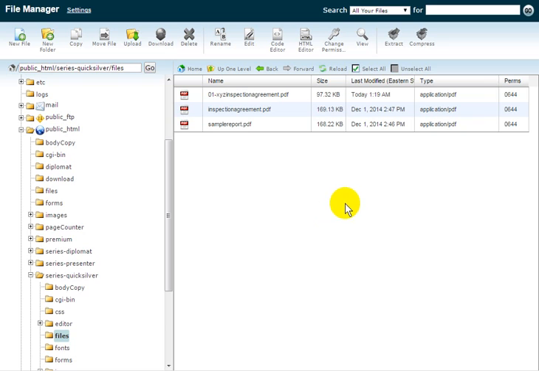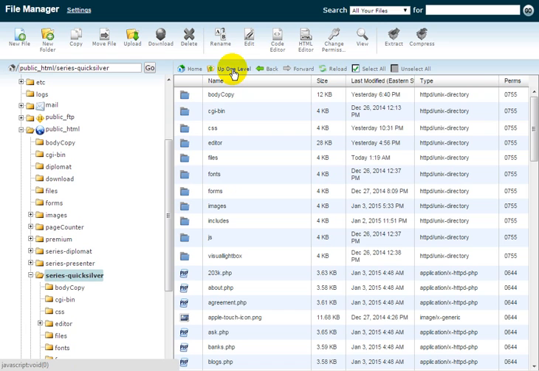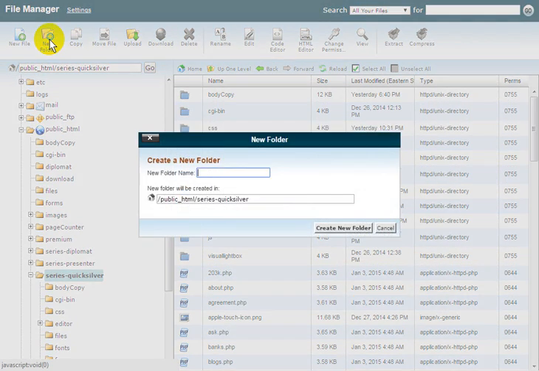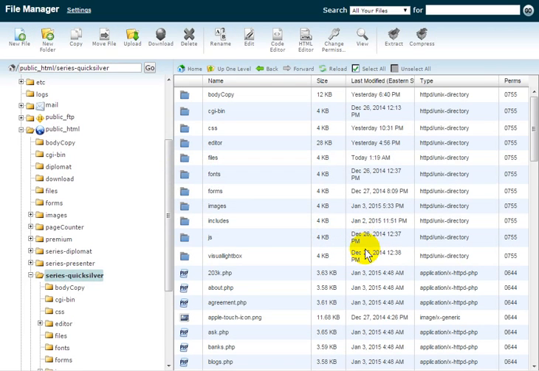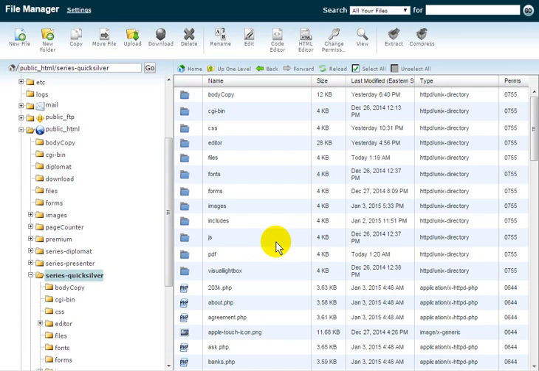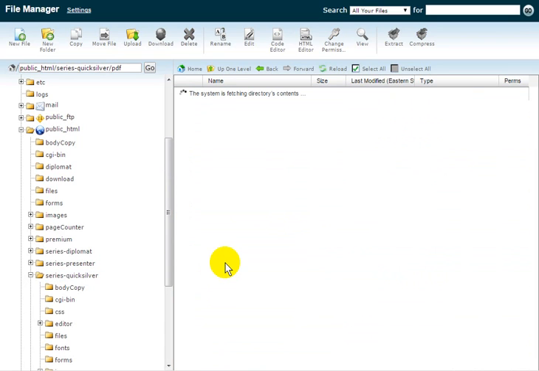And remember what I said earlier, if you're using cPanel, you can upload files anywhere. So let's not load it in files. Let's go up one level and let's actually create a new folder. And we'll call this folder PDF. So I'll create a new folder called PDF. And there it is. Double click to open.